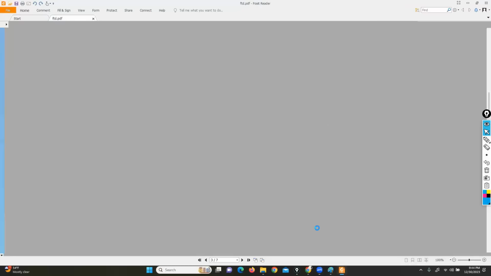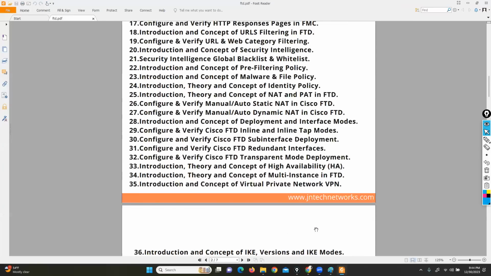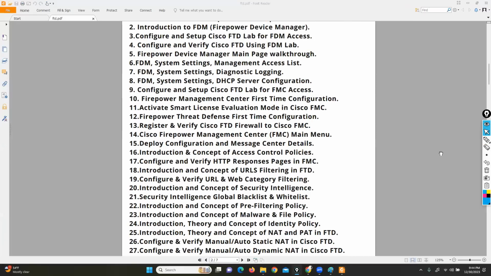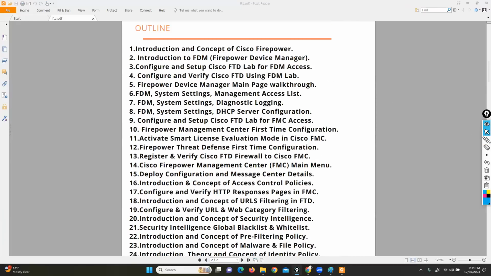Okay, so let's talk about topics now. In this training, we completed how to work with a standalone FTD device, how to manage it through FDM and through FMC, Firepower Management Center, how to register our devices, and how to configure access control policy.